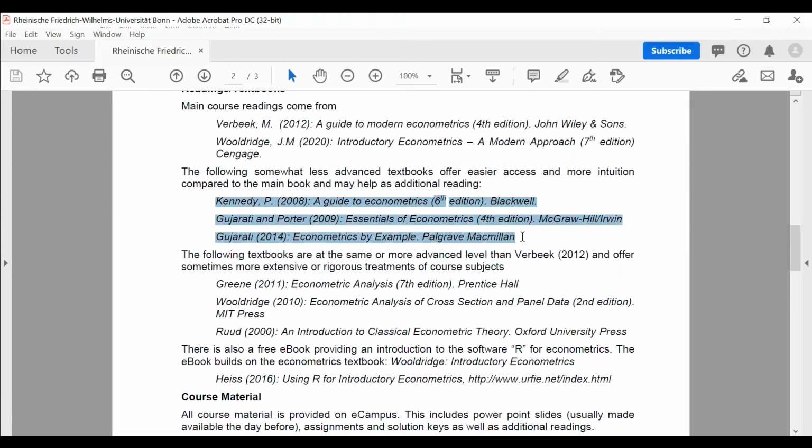Apart from those 2, there are these free books from Kennedy, Gujarati, and Porter. Gujarati is somewhat less advanced, and they could offer easier access, approach, or intuition to the question you may have, whenever you feel like you have to step one step backward and think about a certain piece of knowledge provided. You can refer to these free books.